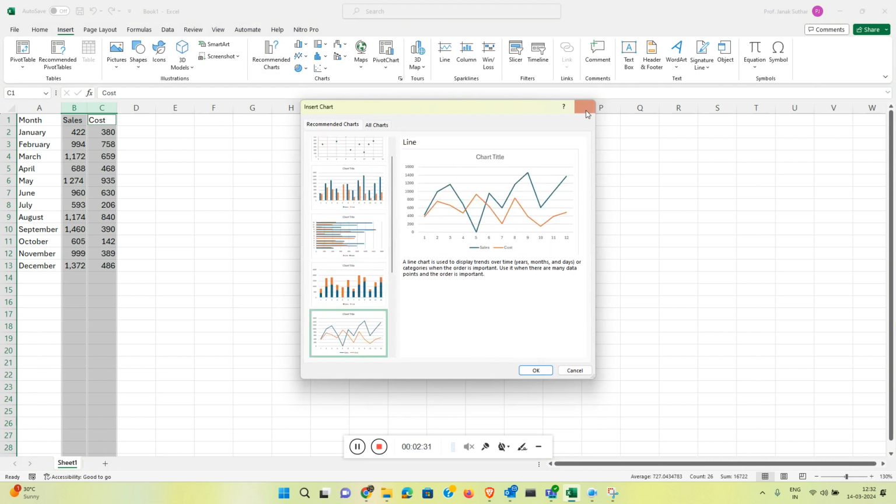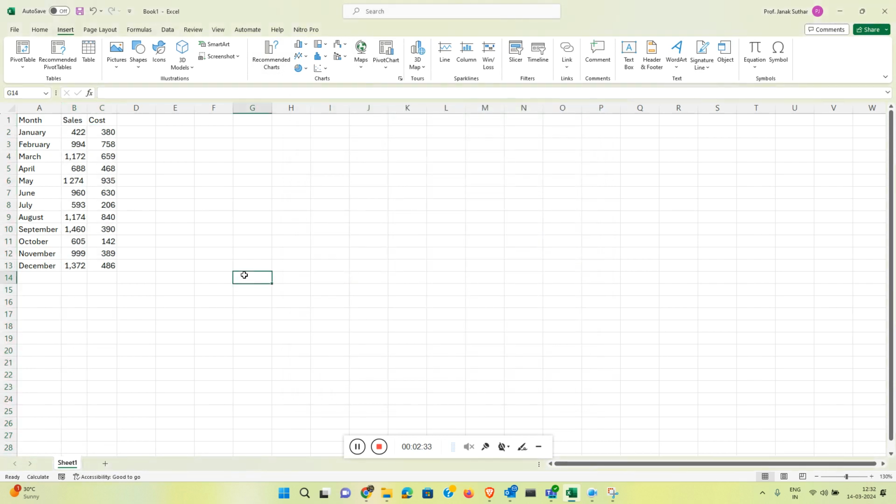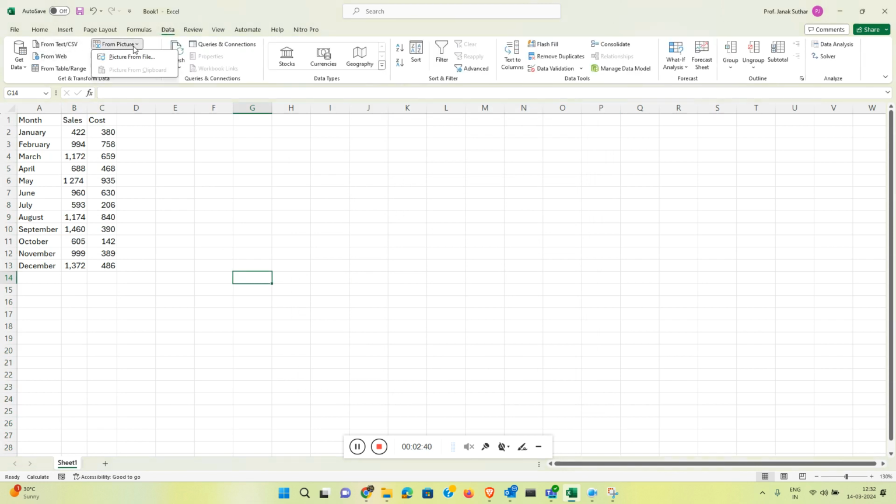So the point is how to convert the image data into Excel. There is a very simple thing available. Picture file you can upload and you can get your data into the Excel file. So this is one thing that is very interesting inside Excel. Thank you.